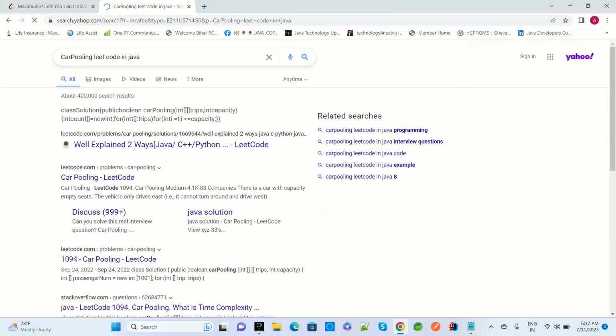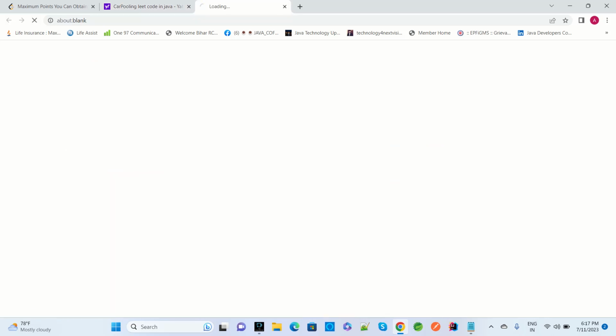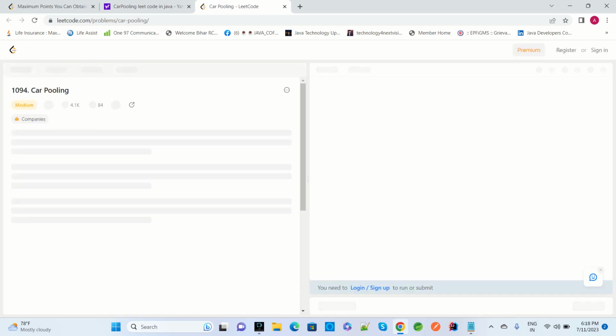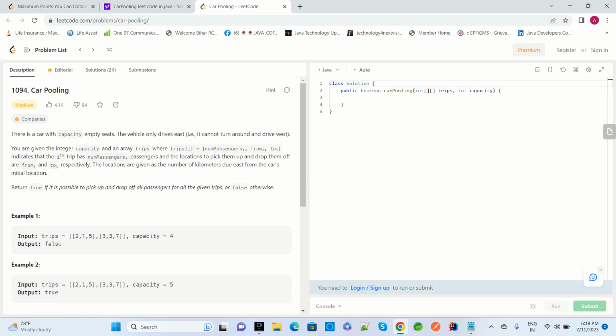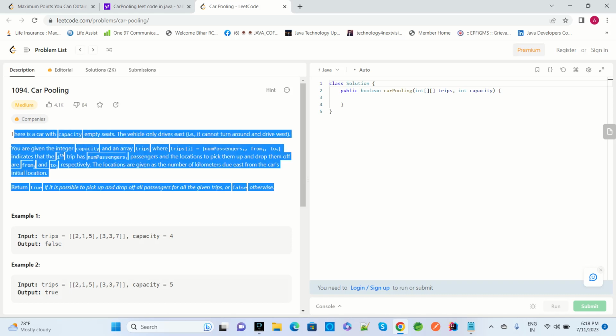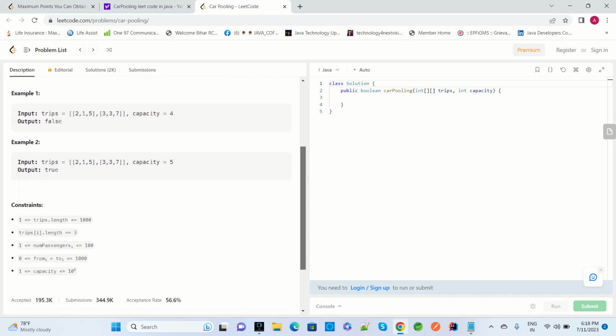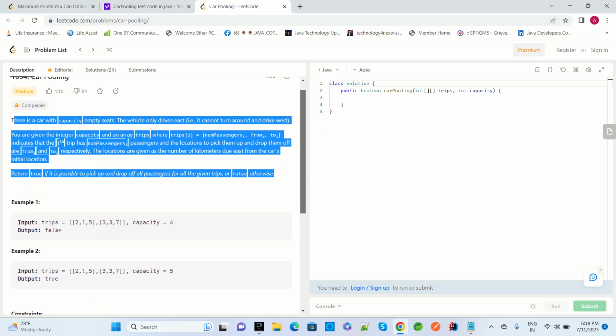Java, we'll search here, maybe you'll get it here. So this is, see, the same question I got here. So, Carpooling on LeetCode. Once you click here, you'll get the definition of what carpooling is and the scenario they've given: there is a car with a capacity of empty seats, vehicles only drive east, and it can't turn around and drive west. So they have given this scenario, and after that we have examples and constraints. According to that, we need to write a program.